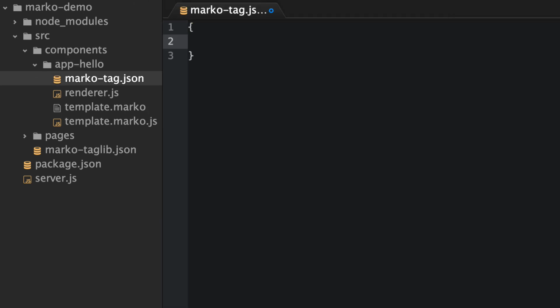Let's add a property for each attribute supported by the tag. Each attribute property should be prefixed with an at sign. The value will be the expected attribute type. Let's also add an attribute definition for the message count attribute. Here, message-count should be treated as a number.